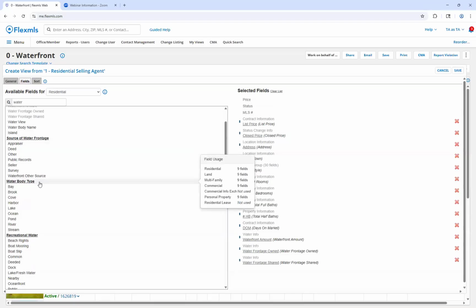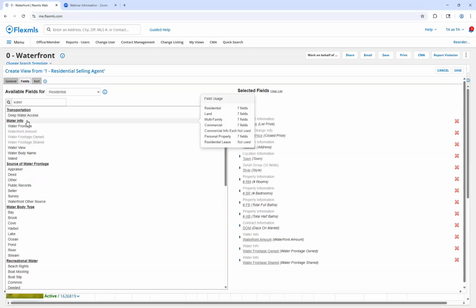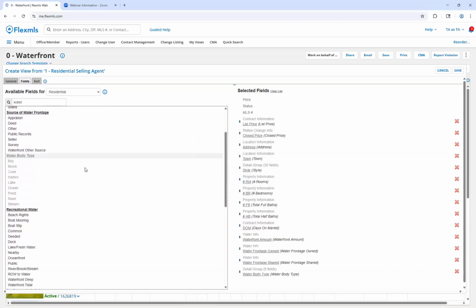I think water body type. So let me do this real quick. So with water info, right, I could have clicked the header here and pulled all of them, but I don't want all of them. Water body type, I do want though, because that's going to tell me which of the water body types were selected by the agent. I don't want to pull over just bay, for example, because then it would just say bay, yes or no. I want the full group so that the chosen option is what's displayed. I hope that makes sense.